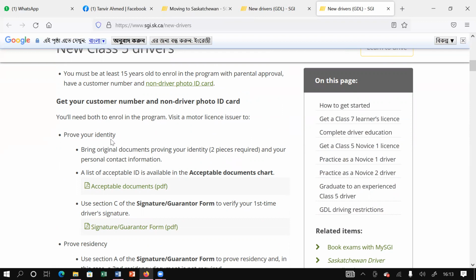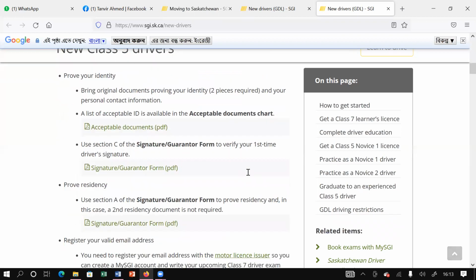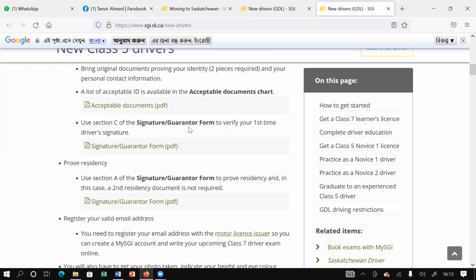Visit a motor license issuer to prove your identity. Bring original documents proving your identity, two copies required, and your personal contact information. A list of applicable IDs is available in the acceptable documents chart. Use section C of the signature guarantor form to verify your first-time driver's license signature.